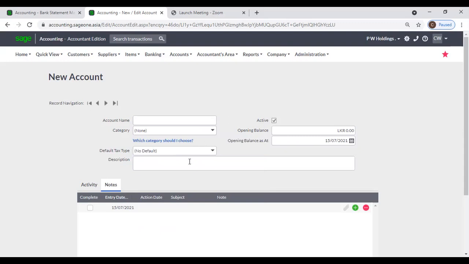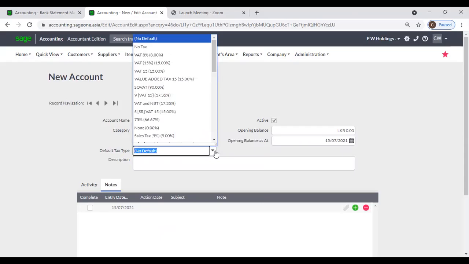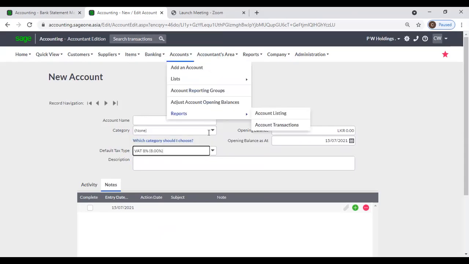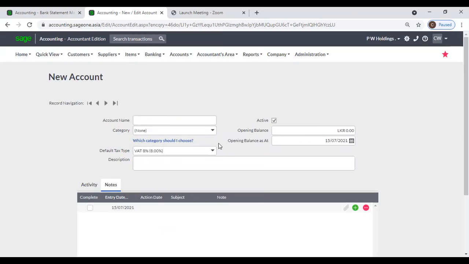Next, default tax type. If you have any taxes for this account, you can select the tax rate. And if you have opening balances for this GL account, you can enter the opening balance and opening balance as at date.